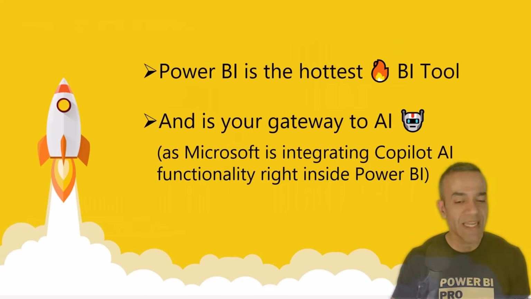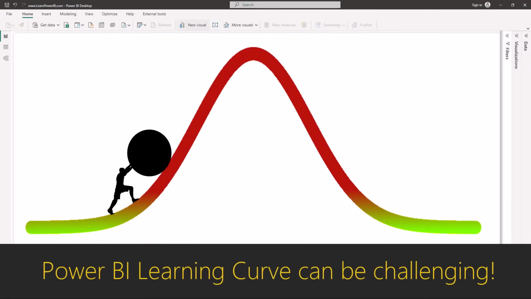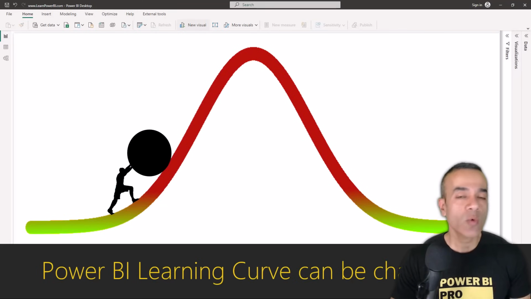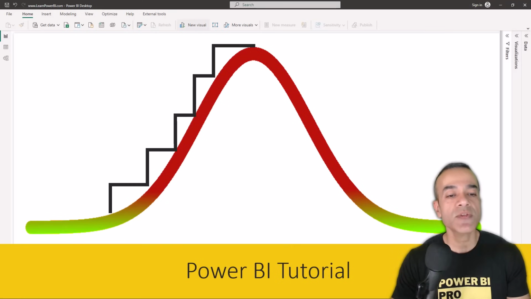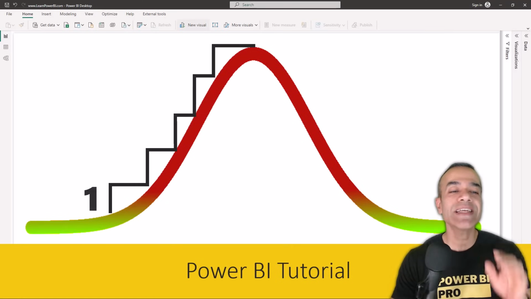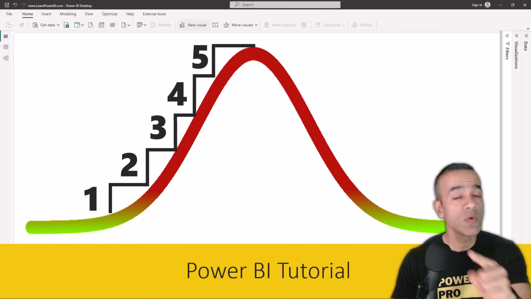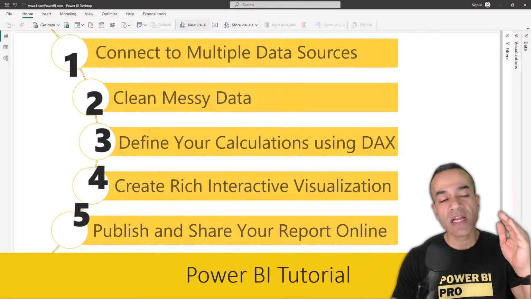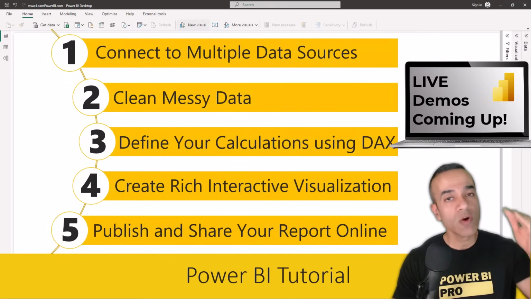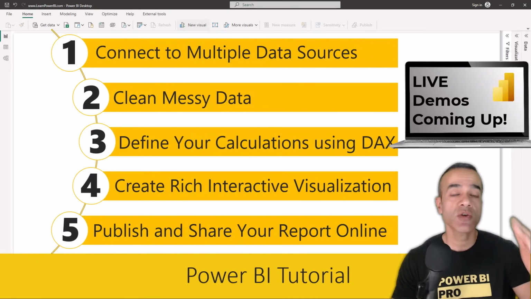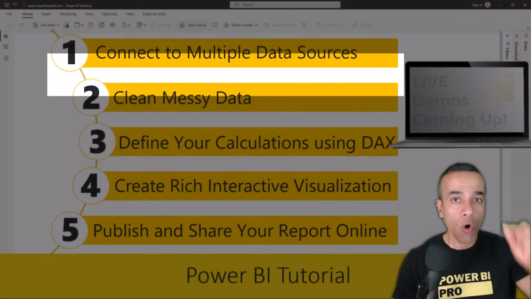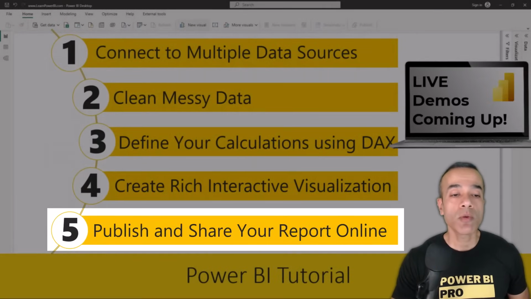Now, it may be exciting, but I also realize that the Power BI learning curve can be quite challenging at times. Maybe you have experienced some of that already. Well, fear not, because we're going to make it easy for you. We're going to break it down into the 5 steps that you need to master in order to master Power BI. And we're going to cover them each one by one, walk you through a demo that you can follow through as well, from connecting to multiple data sources all the way to publishing your report online.